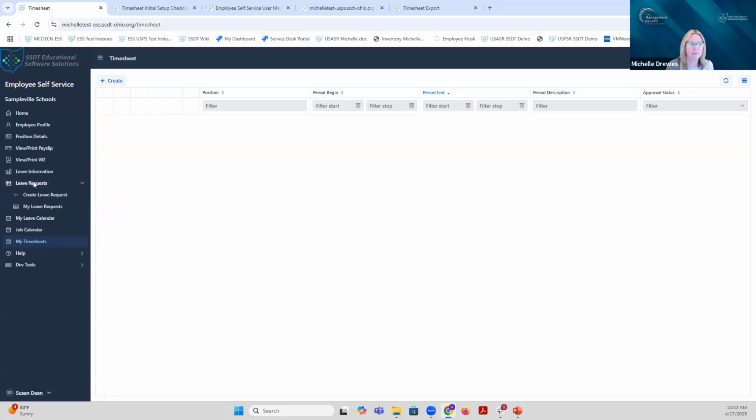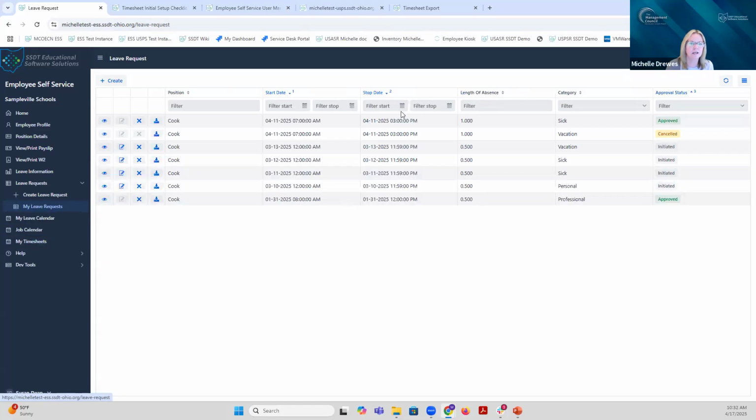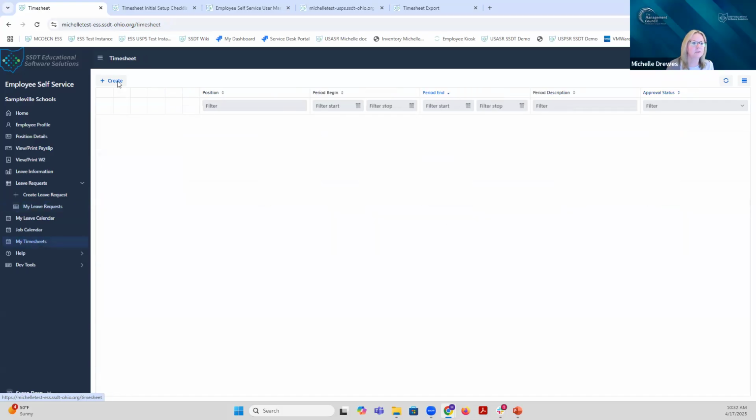Let me look at maybe her leave requests here, just to see what she has sitting out here. She does have some leave requests sitting out here, so some of these may fall within that period that we're going to do this for. If I'm creating a timesheet period for the 1st through the 15th, I do see an approved sick leave request here on the 11th. So that should pull in when we create that timesheet. So let's go down to My Timesheets and give this a whirl.